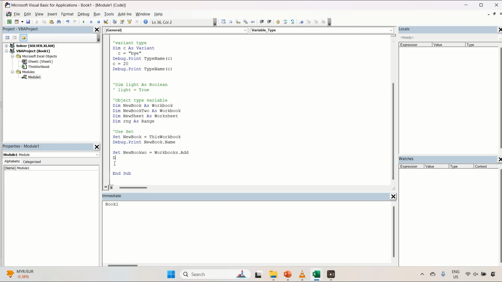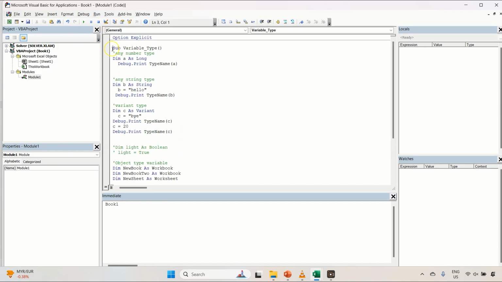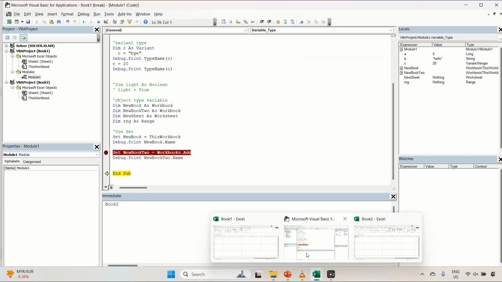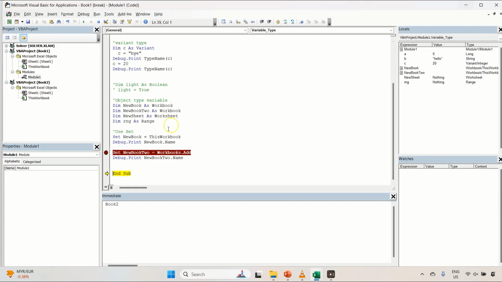Then I can Debug.Print the same thing. I have to be careful of typos, right? Debug.Print NewBook2.Name. Okay, so I'm just going to set my breakpoint again, and then run it, and hit F8. Okay, so it's added a workbook. Workbook 2, right? The book name is Book2. We've done that as well.